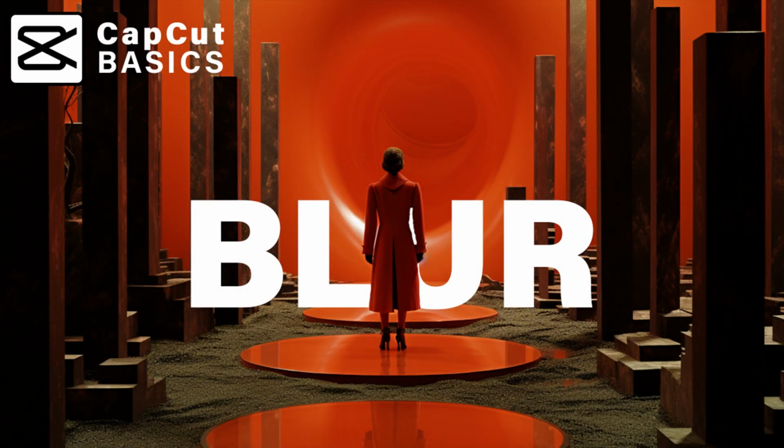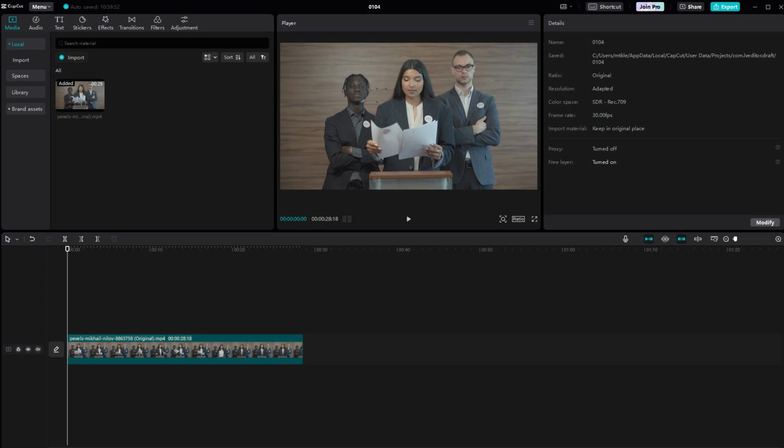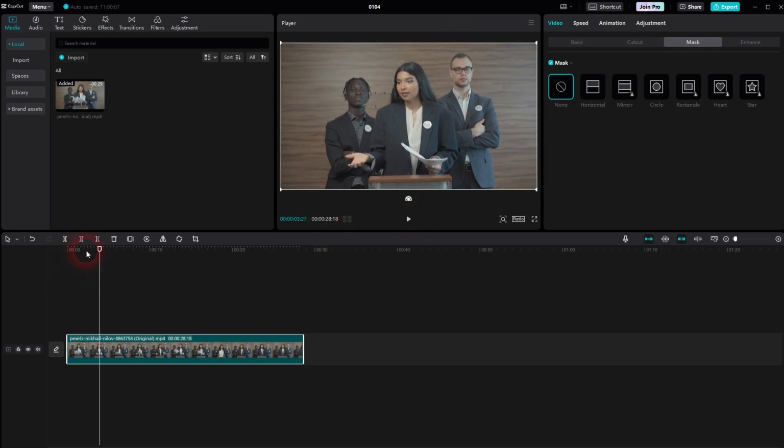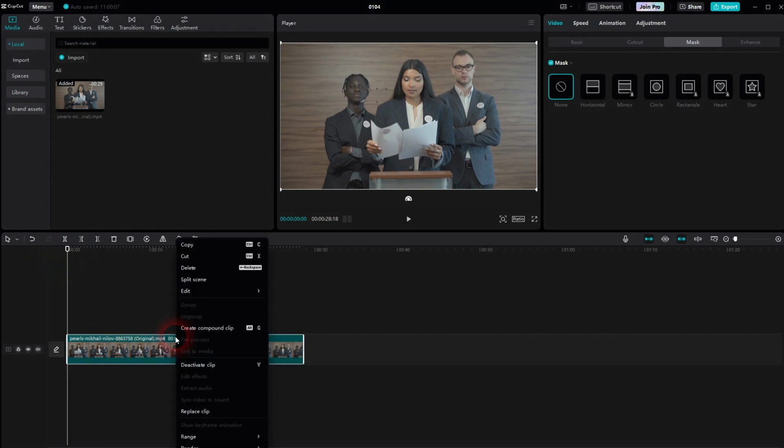Coming back to CapCut, let me show you how you can blur selected areas in your videos manually. It's a little bit different from the last two videos that I've made. Let's just say we have something like this here, a simple speech, and I want to blur the two guys in the background, or at least their faces.